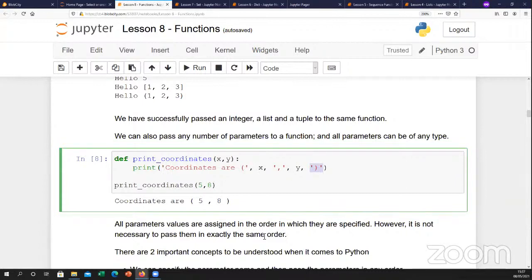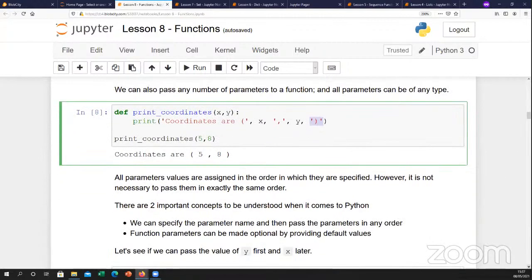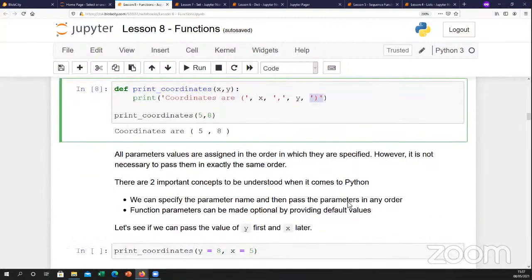All parameter values are assigned in the order which is specified. However, it is not necessary to pass them in the same order. There are 2 important concepts that we need to understand. We can specify the parameter name and then pass the parameters in any order. And this is also simple, but still we have to look at this part. And please be attentive again.